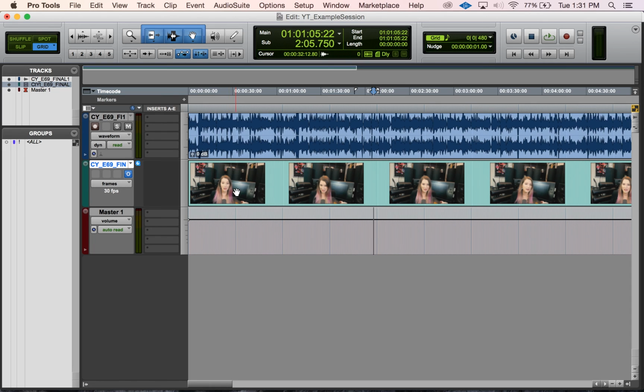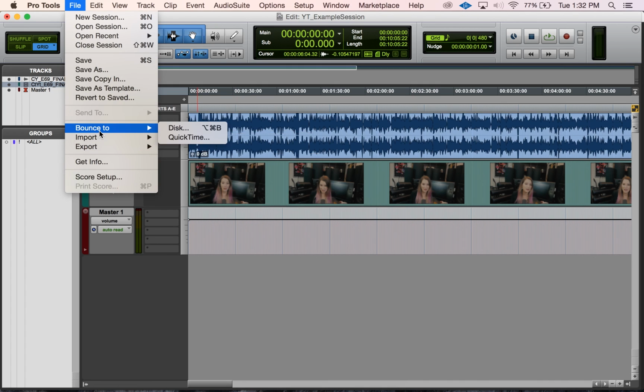Then when you're all done, what I usually do is click once with the grabber tool on the actual video clip, and that highlights the whole video. Of course, if you have audio going after that that you want to keep, you'll want to highlight whatever the time duration is for your whole project. But usually I just click with the grabber tool on the video clip, and then you go File, Bounce to, and pick QuickTime to make an actual video.